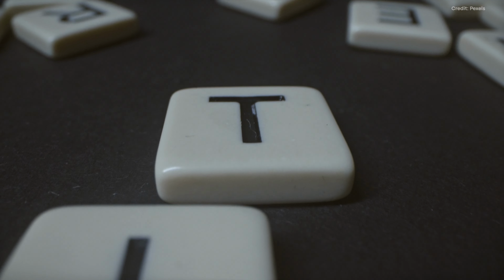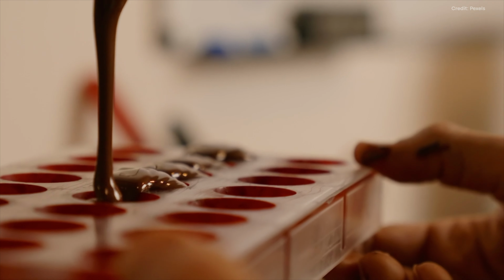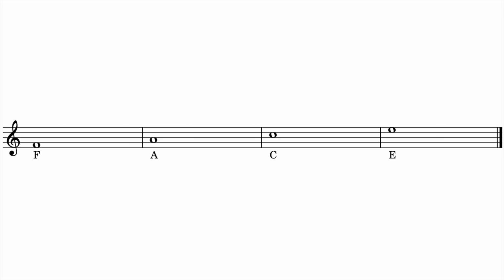We can use a mnemonic to help memorize patterns like this. Mnemonics such as "every good boy deserves fudge" or "every great burger deserves fries." The note names in the spaces between the lines are F, A, C, and E. We remember this by using the mnemonic "face."